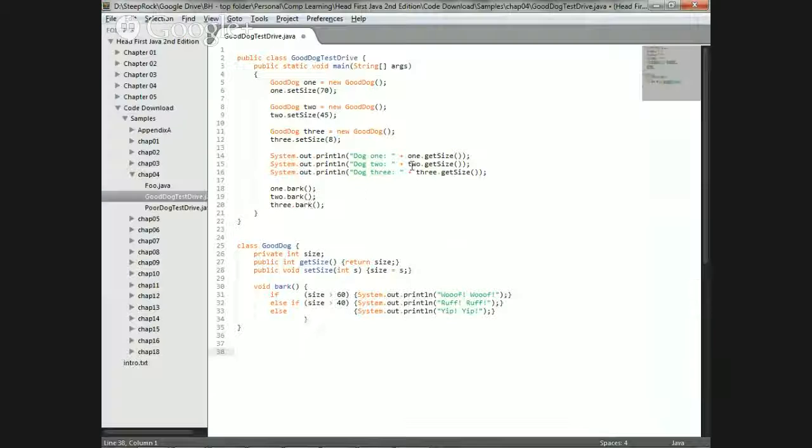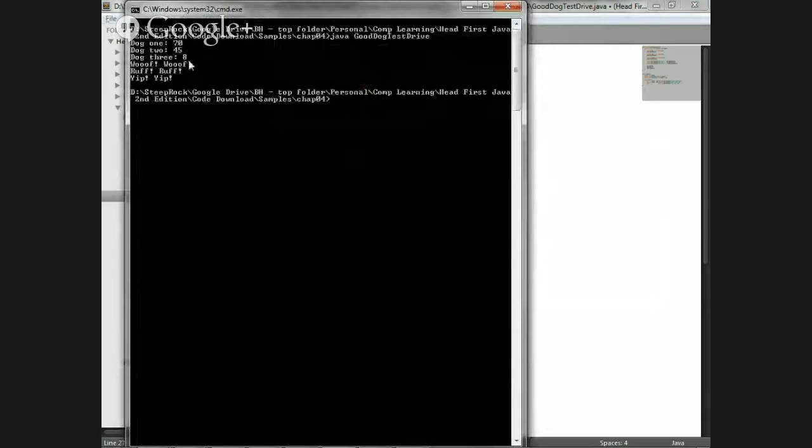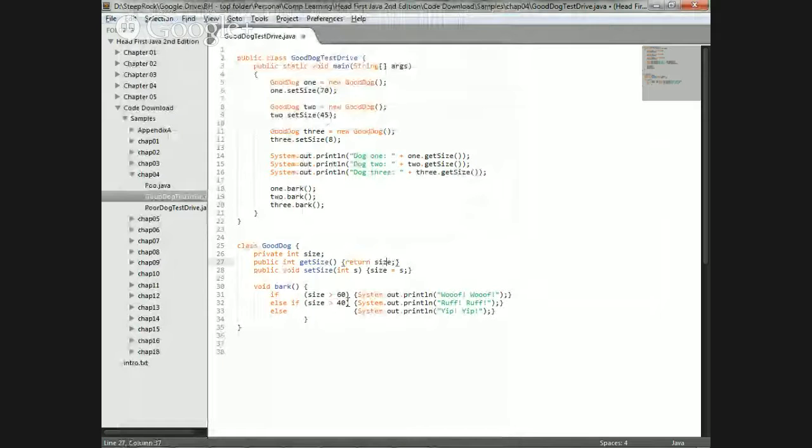For example, over here we're doing dog1.getSize. We're just sticking it right into the line itself. Otherwise, we would have to make a variable beforehand and pick it up into the variable. Over here, getSize works fine because it returns something. It returns it back to whatever is calling it. So it'll print out the line. If we run this code, we'll get 70, 45, 8, because that was what's in there. If you don't want it, just don't put it in there, and the rest of it will still show up.